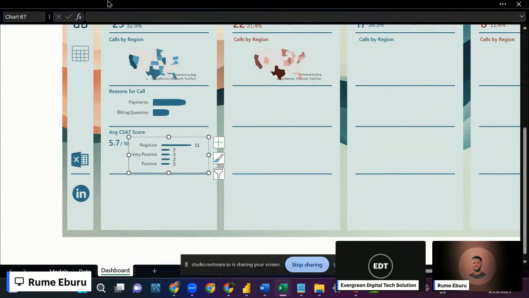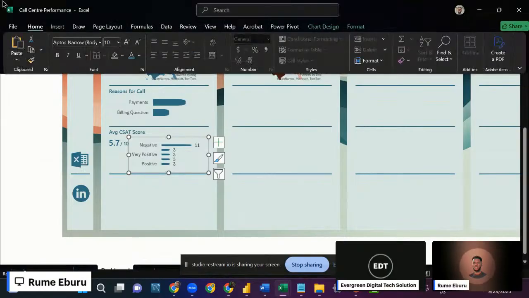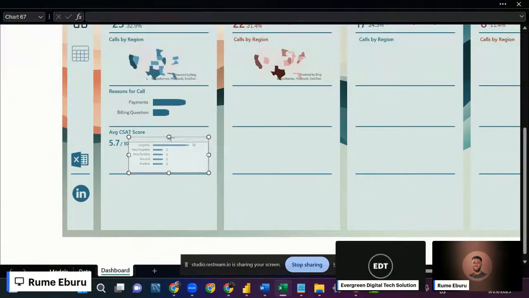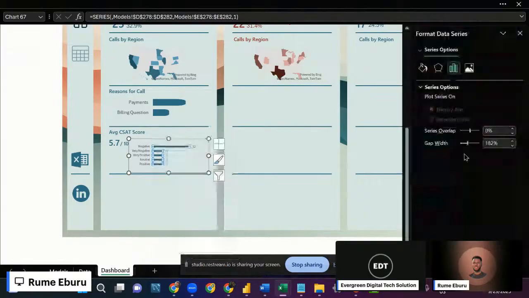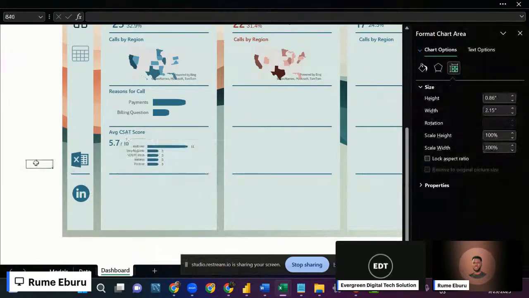Okay, so let me reduce the font sizes. So home, let me use, let's see what 6 looks like. 6. Okay, good. So we have 6. 6 is perfect. Okay, so I can right click on the bars, format data series. The gap width, make it 50. Okay, so we have it this way.